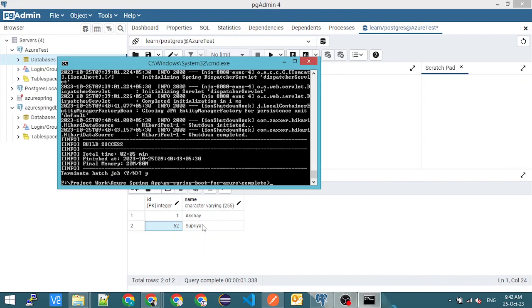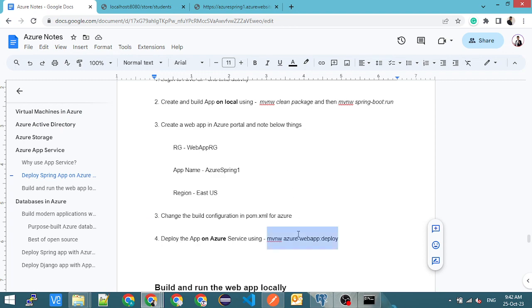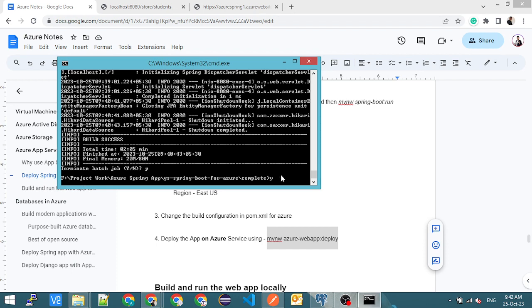Just a second. Deployment के लिए command क्या था? I forgot. Deploy. इतना ही था. Maven Azure Web App deploy. ठीक है, इसके पहले क्या फायर किया था? Run के लिए किया. ठीक है.